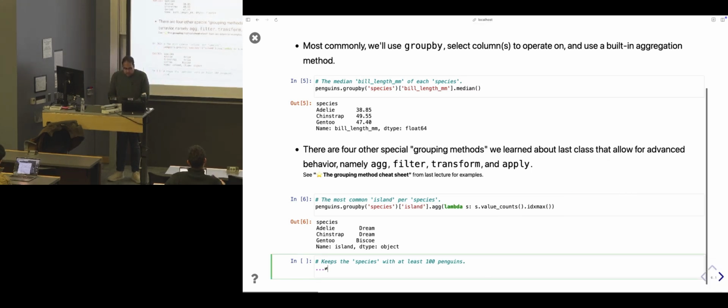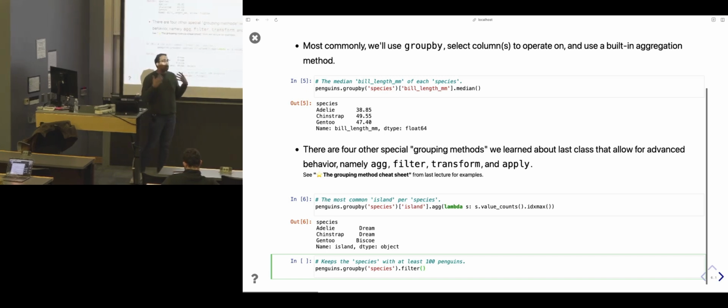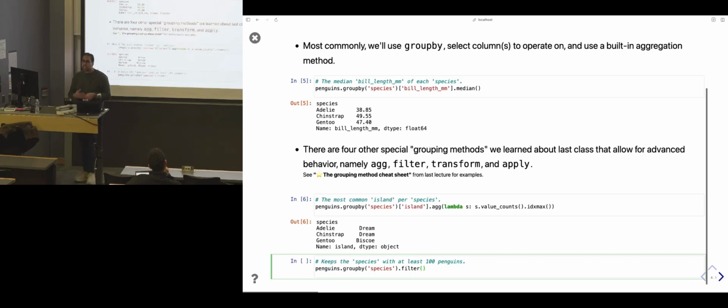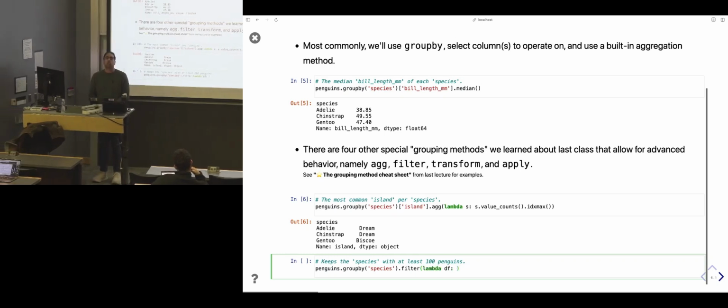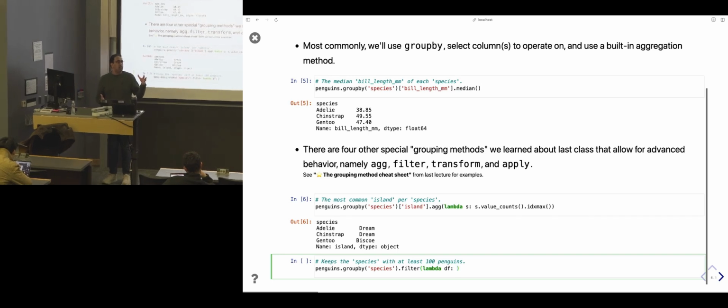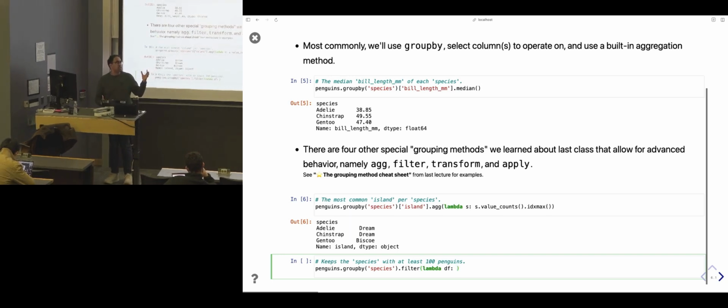But another one of these grouping methods we discussed was .filter, where we keep entire species, or more generally, entire groups that satisfy some condition as a group. So for instance, I could say, give me back a new data frame with just the rows corresponding to species that have at least 100 penguins. When I do that, I give a function to .filter that takes in a data frame of all of the rows for a particular species and returns a single true or a single false.